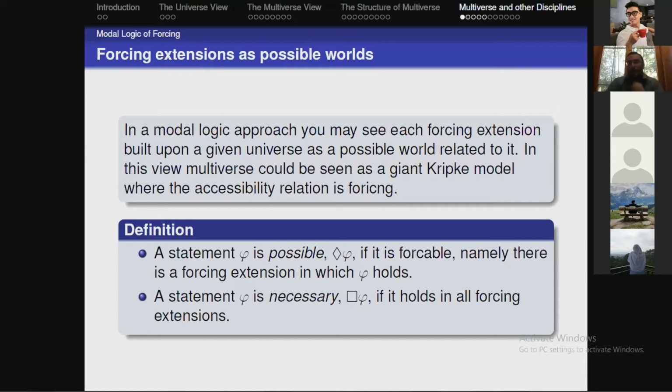So here we can interpret possibility and necessity in forcing terms, in the sense that a statement phi is possible if it's forcible, namely, there is a forcing extension in which phi holds. A statement phi is necessary if it holds in all forcing extensions. So a forcing extension is a possible world that we have access to from a ground model. It's necessary if in any possible world you can move to, you find it true. And it's forcible, or possible, if at least in some world you can move to, you find it true.